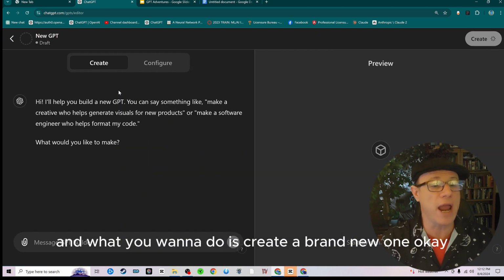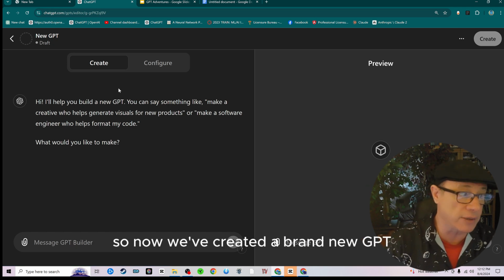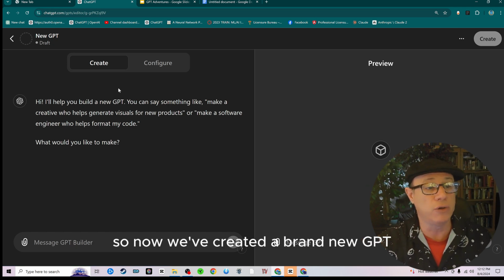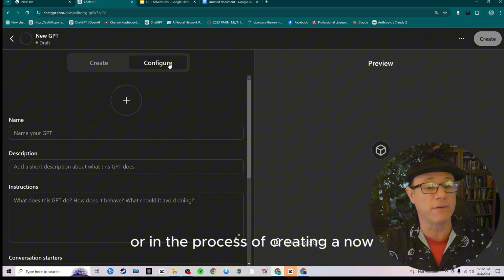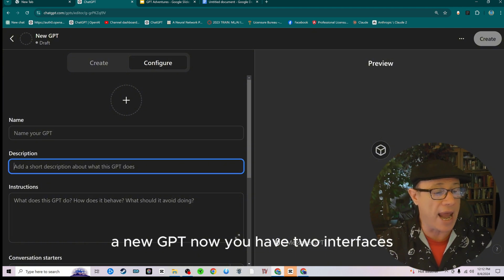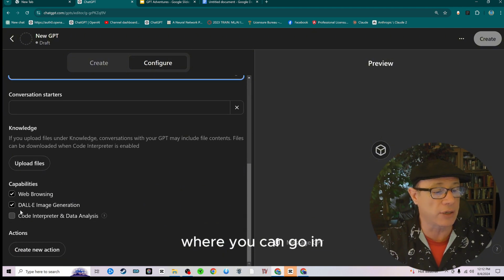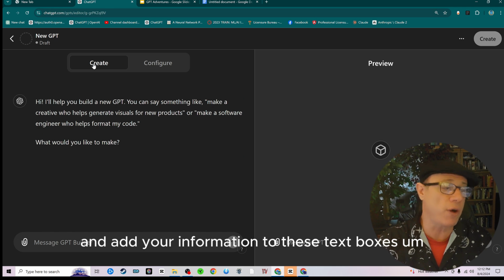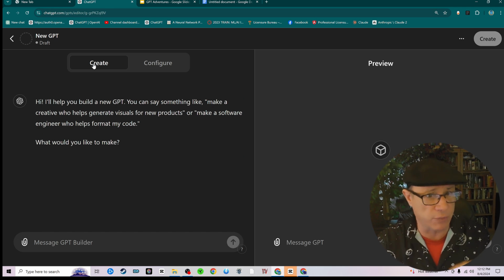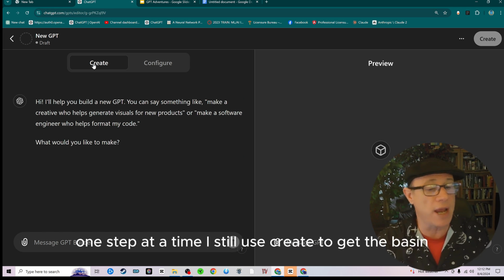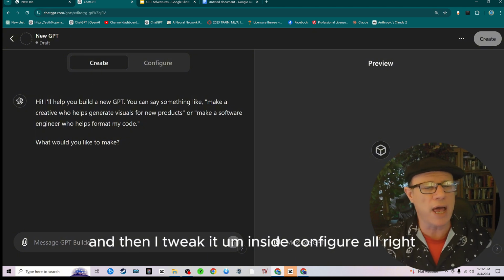Okay, so now we've created a brand new GPT, or are in the process of creating a new GPT. Now you have two interfaces. You have the configure interface where you can go in and add your information to these text boxes automatically, or you can go through the create process, which will step you through the process one step at a time. I still use create to get the base in, and then I tweak it inside configure. All right, what would you like to make?